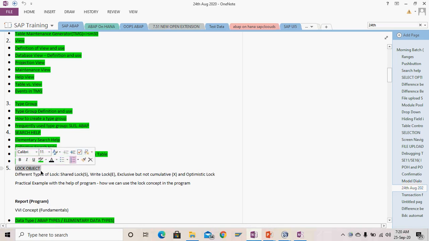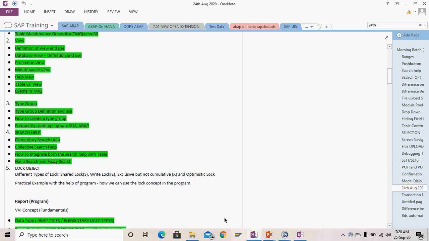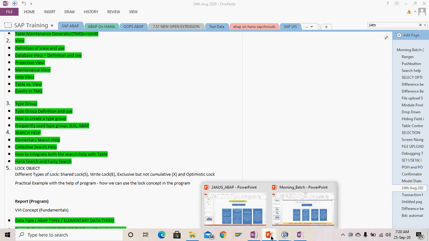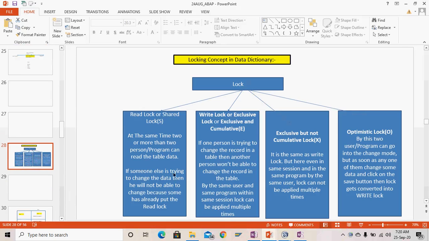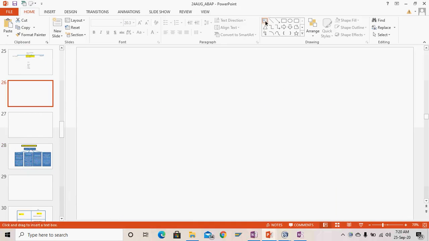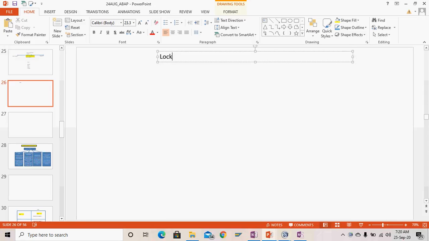Today we will look into the lock object. Okay, so let's go and see the lock object. Here we have different types of lock. We'll come to the slides later. Here I'm going to tell you some basics about the lock.